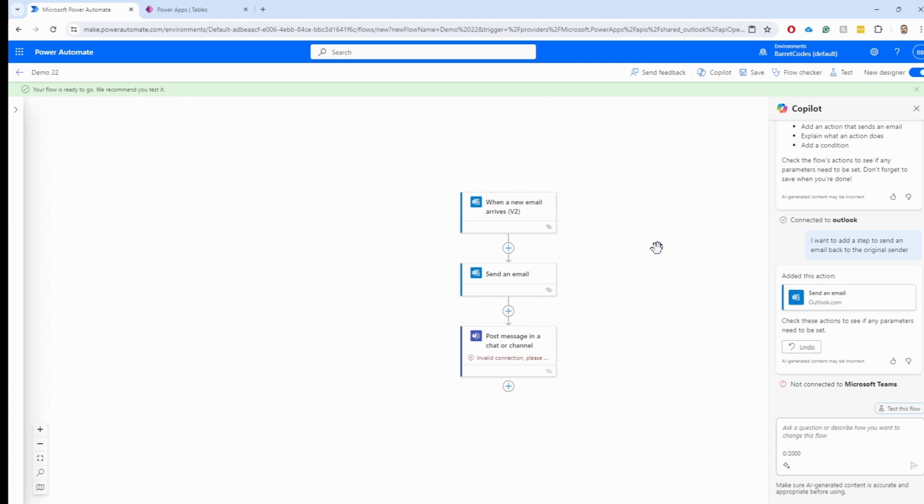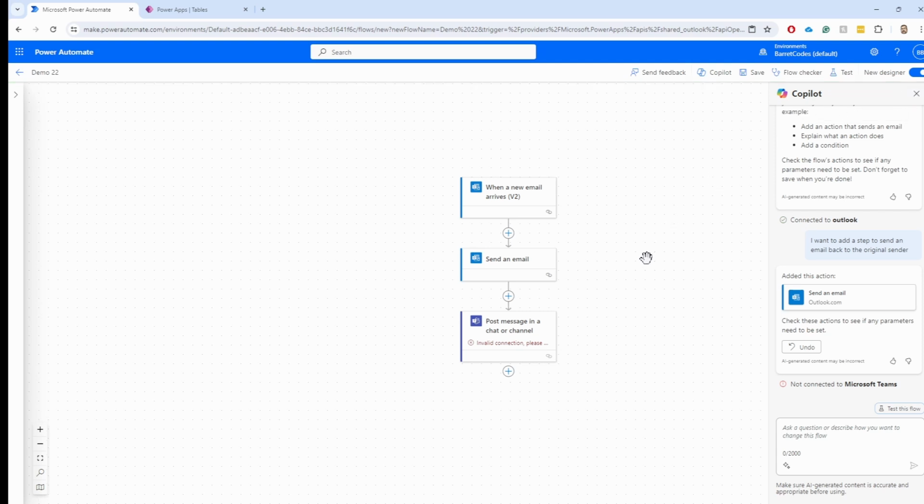So that's kind of the power really of Power Automate, to take those everyday processes that we spend all this time on and make them very quick, very easy, very simple, and very automated.